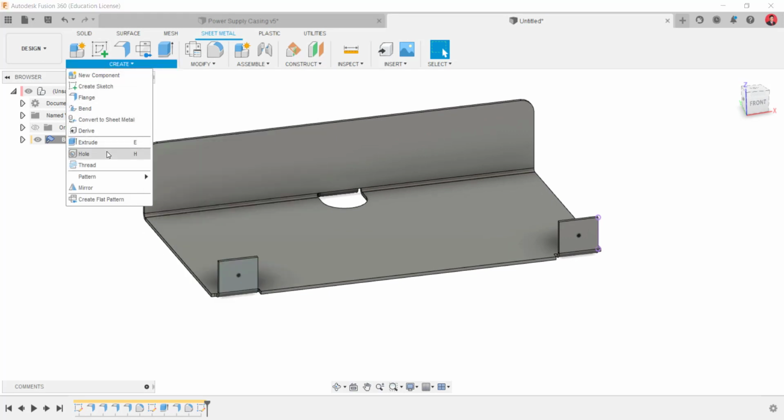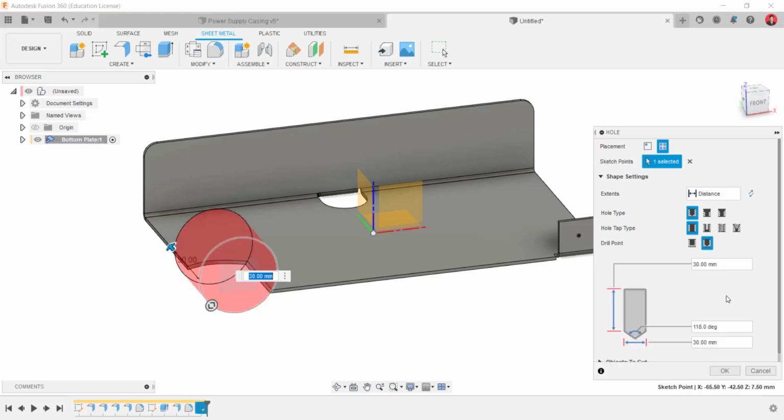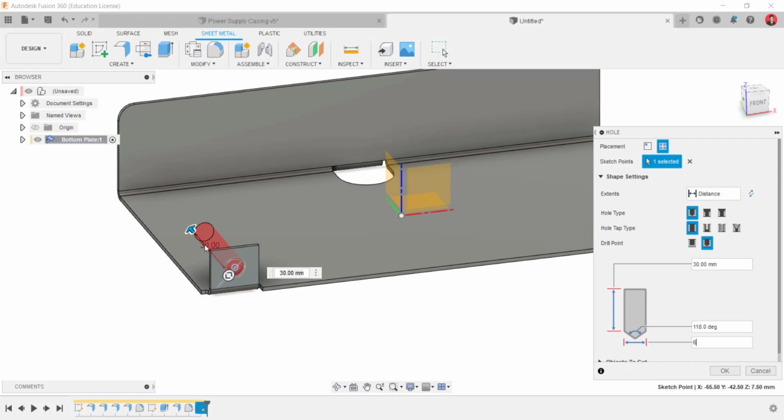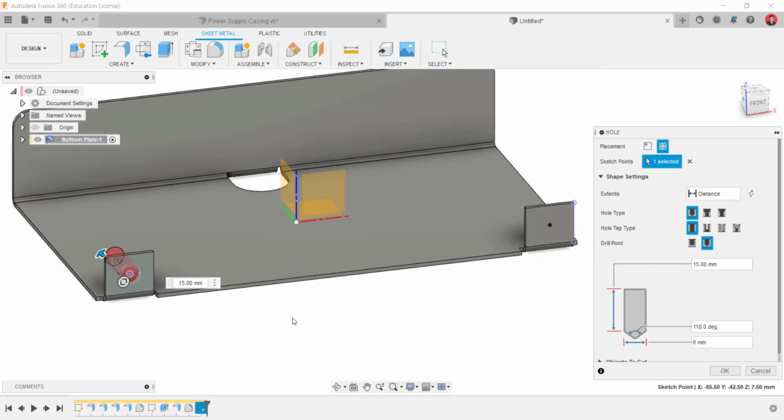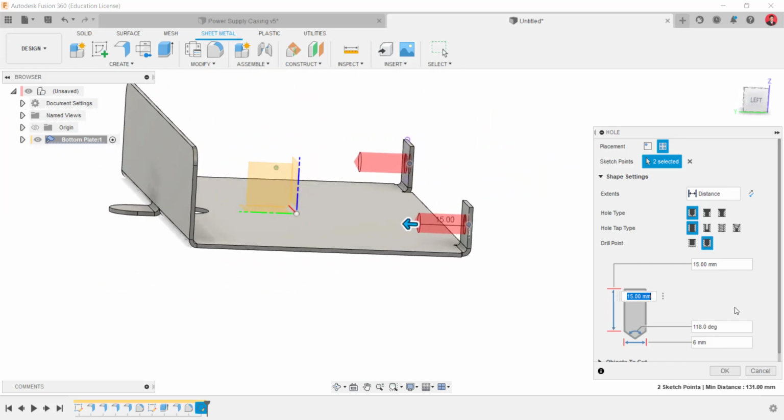After the center point has been settled, then use the hole command to create the hole. At first, we don't know how large the hole is. So right now I'm going to use 6 millimeters as the diameter, but we can change it later on if we need it.